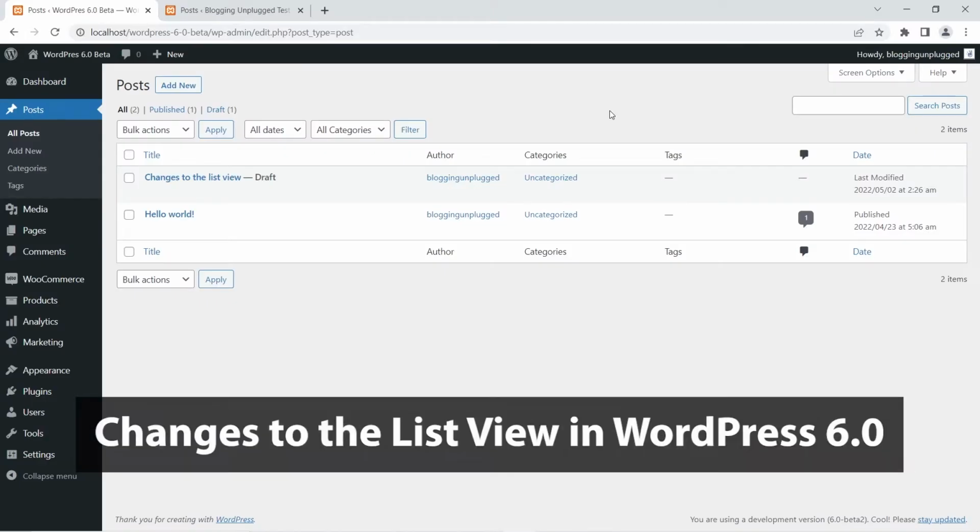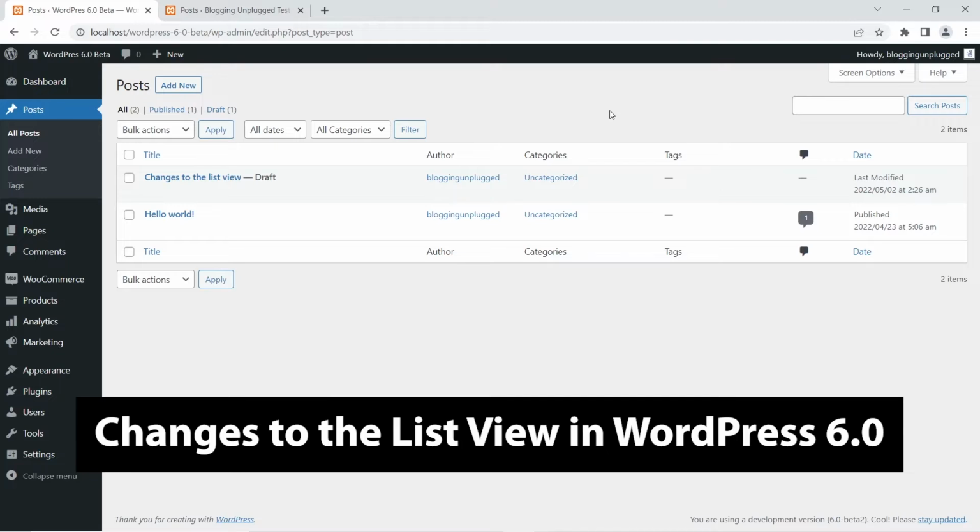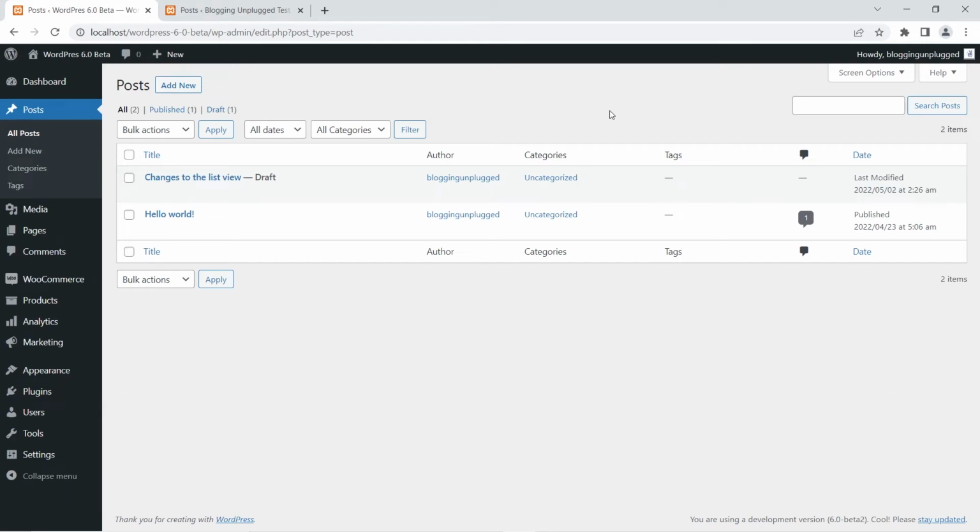The first few changes have been introduced to the list view, and to showcase that, I've created two posts in each of WordPress 6.0 beta and WordPress 5.9.3. So right now, let me open those posts and then I'll walk you through those changes.